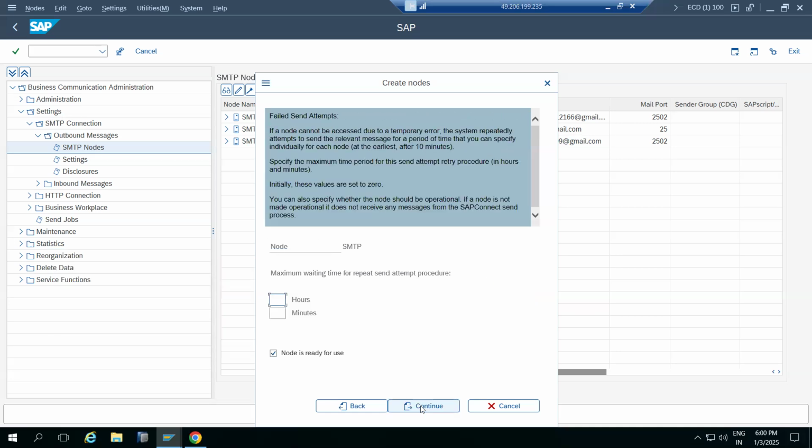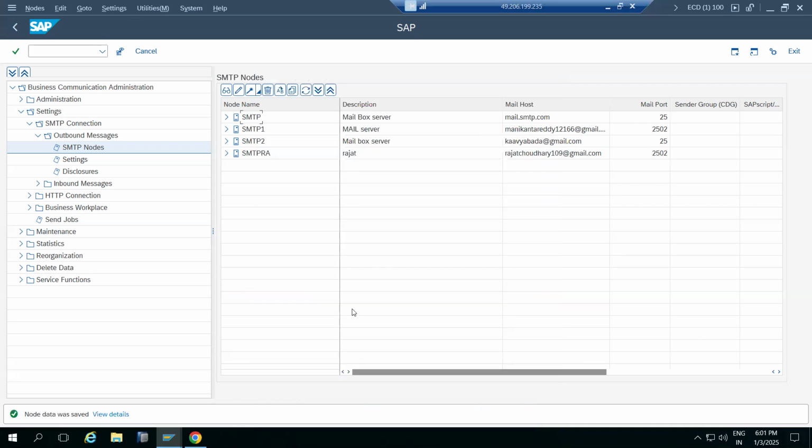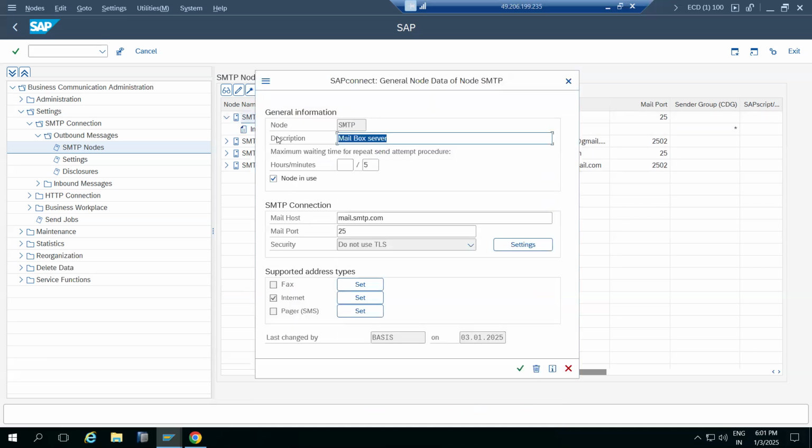Then click on continue. There is a waiting time to repeat the attempt to the send procedure, and in case the mail failed, how frequently you want SAP to resend the emails. Then you just send it out, then create the SMTP server details and everything here. You can see the SMTP server details you have created here.